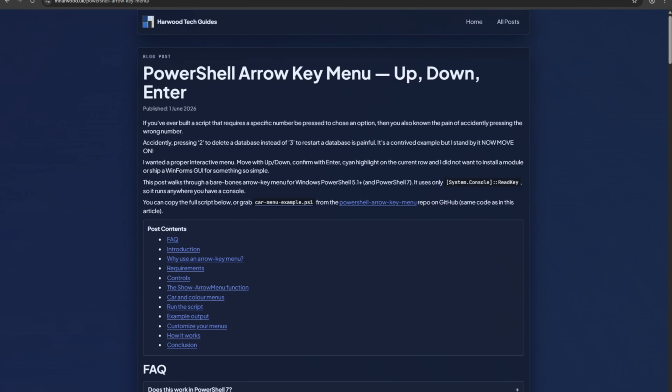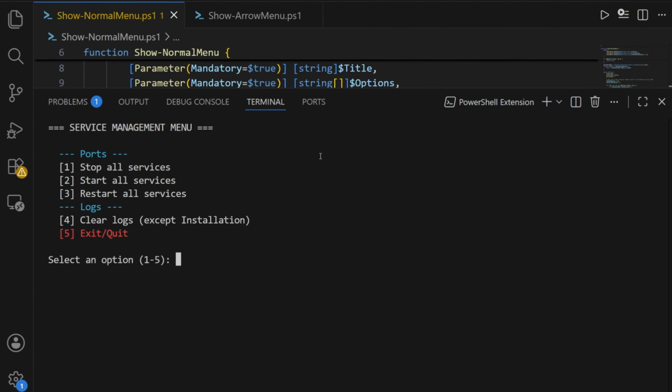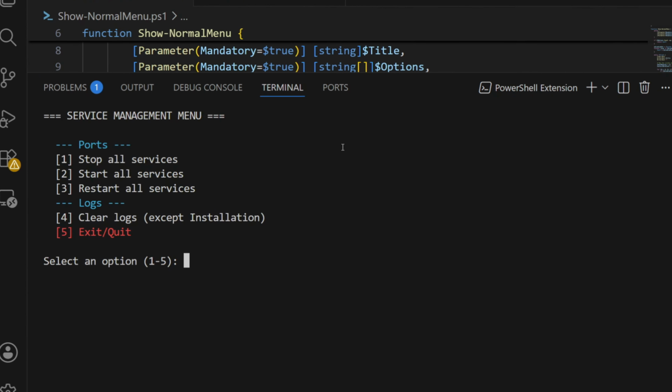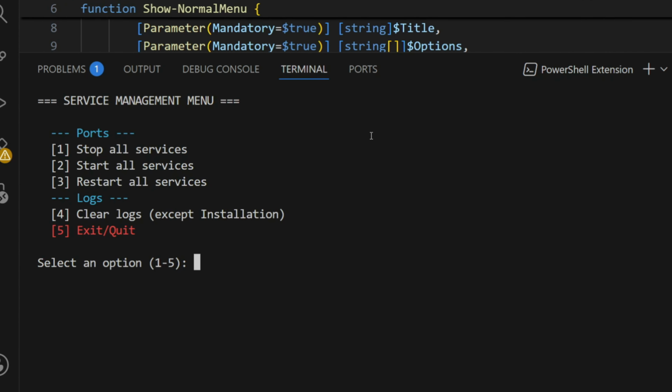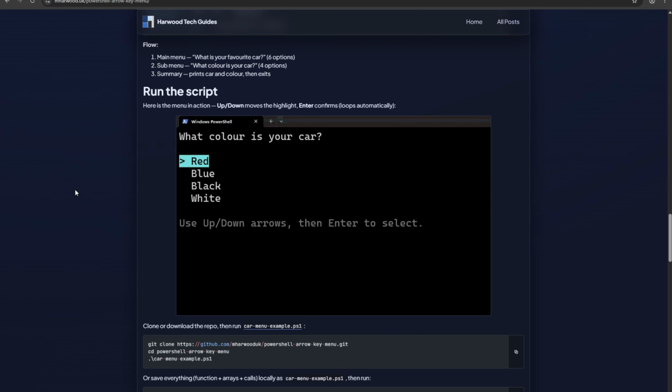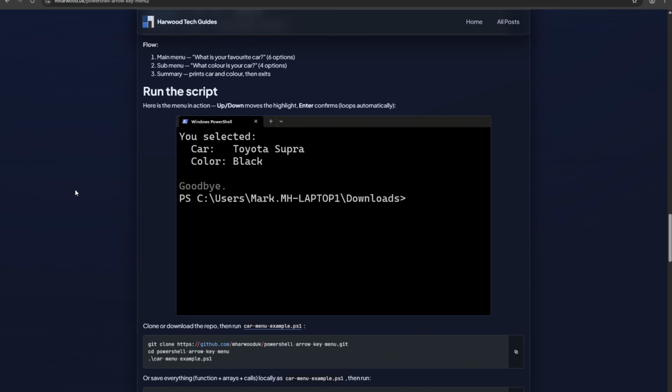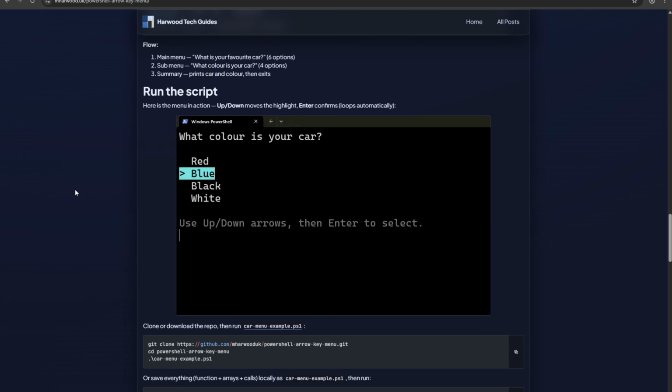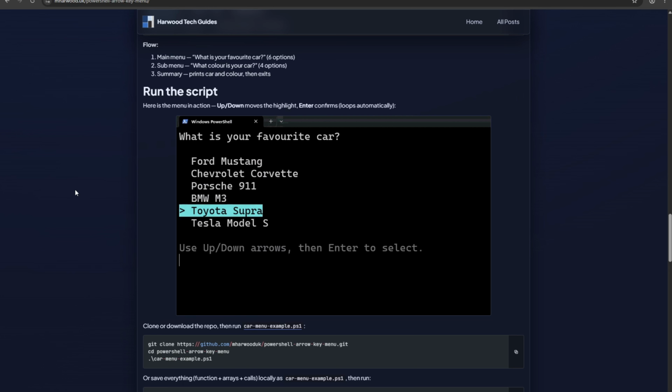So a couple of days ago, I made a new blog post about a brand new menu system that I had built in PowerShell. This is different to the normal menu in PowerShell where you get a list of options and you have to enter a number key assigned to a specific option and then press enter. What this method instead did is a sort of interactive menu where you could use your up and down arrow key to select a specific item.